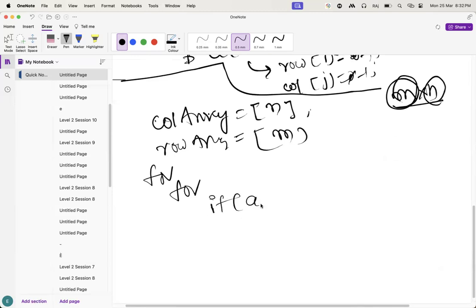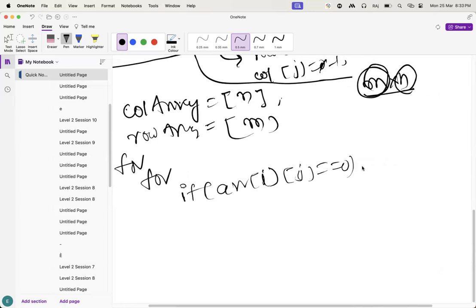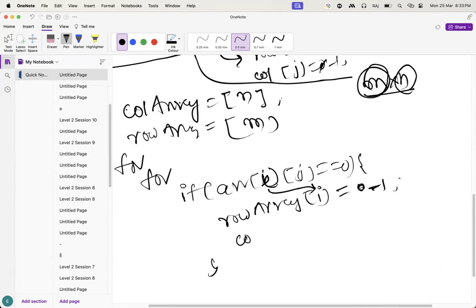If any element, let's suppose the matrix of ij equal to 0. So what I am going to do in this case? I am going to make it as a row array of I. Clearly see, guys? Here I for the row, j for the column. I make it as a here -1 and column array of j equal to -1.